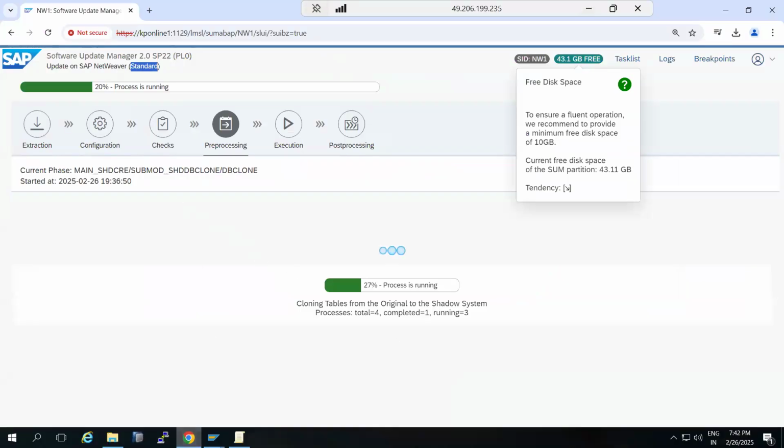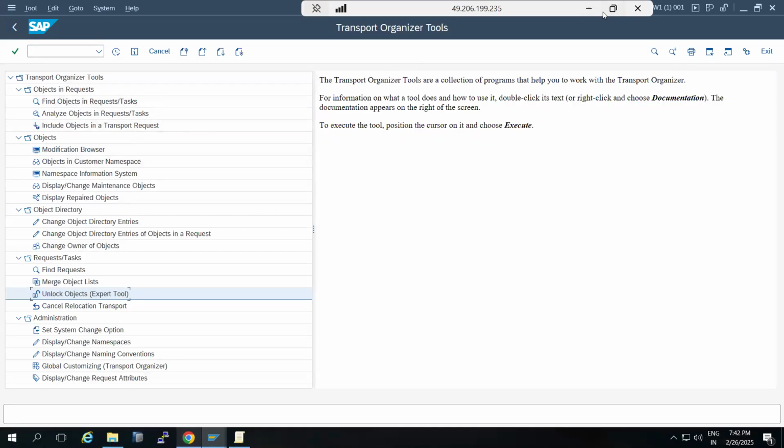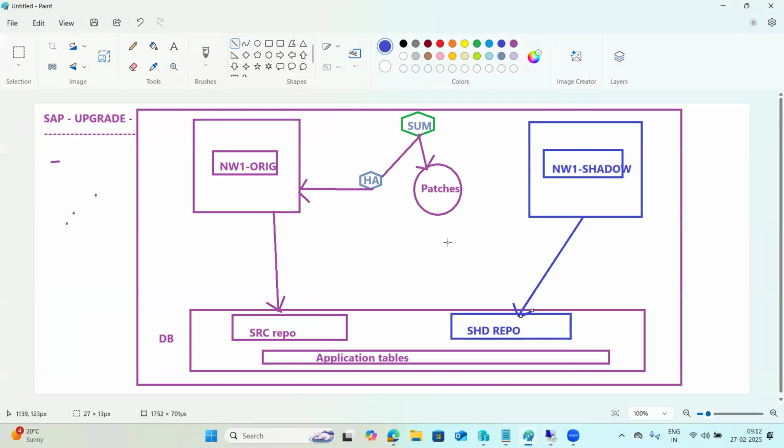Maybe we see during the extraction phase only, some data is moving. The shadow kernel is moving from the original exe folder to the shadow exe folder. Why? Because of the shadow system creation. The kernel files and everything will be copied here. Then the repository will be created.